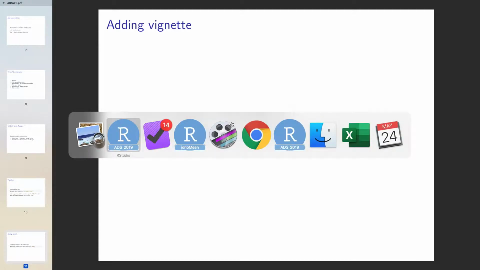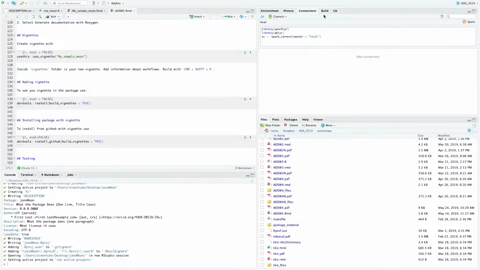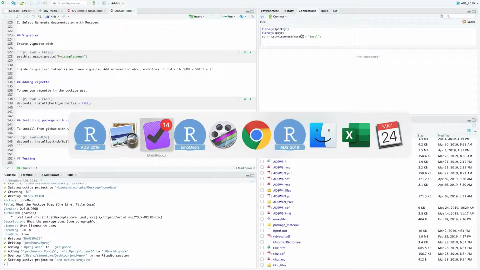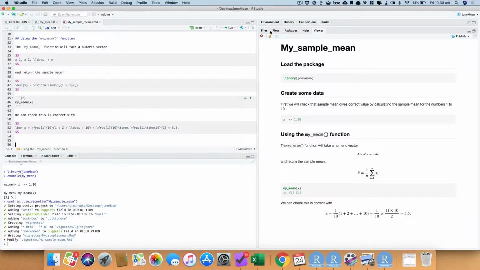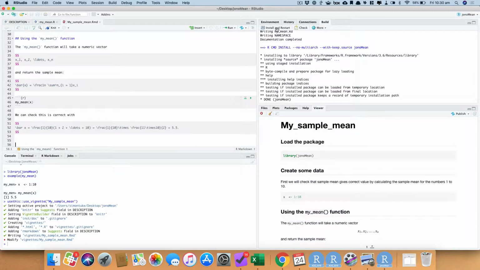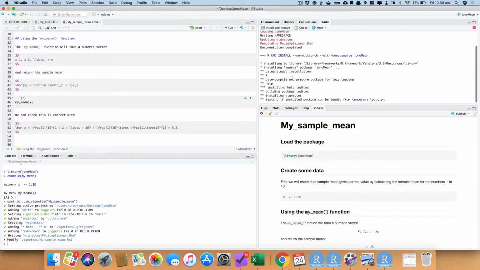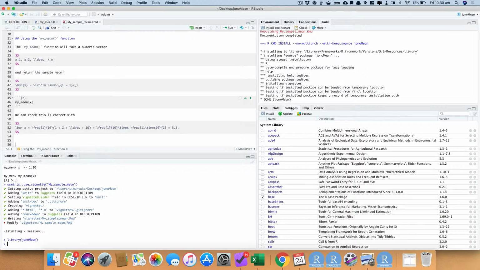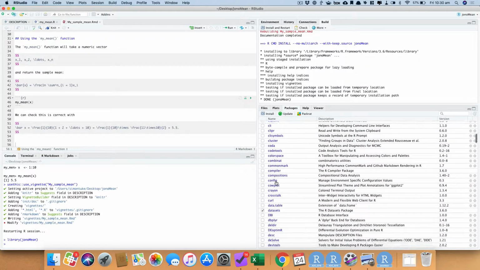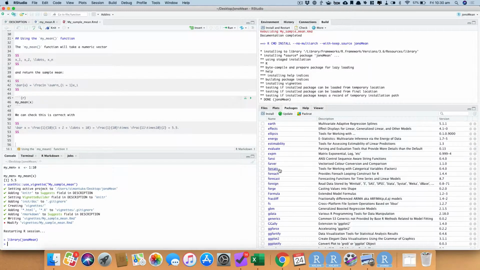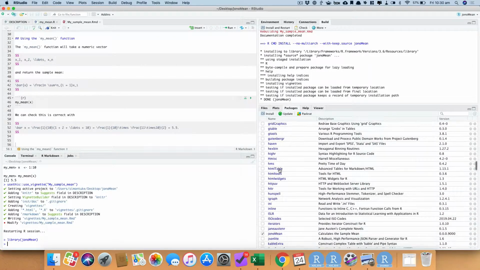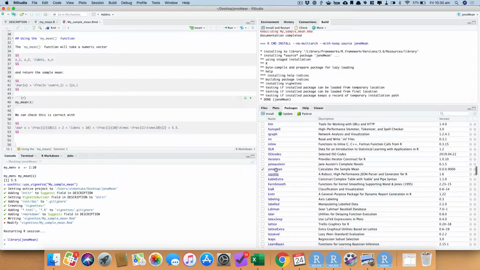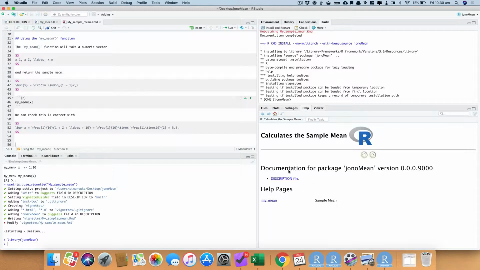So we're just going to quickly go back here, and instead of building it with the button like we did before, here. So what I mean by that is if I go to build and I click install and restart, it will do the usual thing. But when you go to your package and you go to your jonomean, you're not seeing any vignettes here. All we've got is description, so you need to build them.